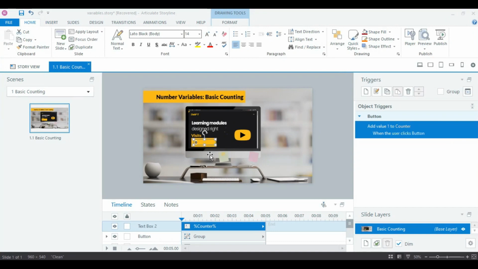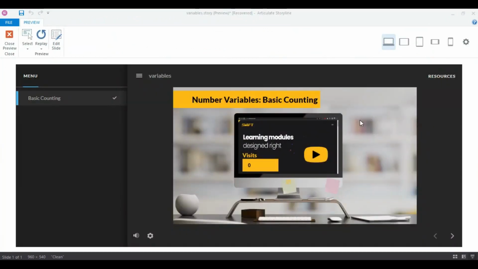Let's preview the slide to see how it works. The default value is 0, and as I click the Add button, the variable increases by a value of 1 each time I click it.